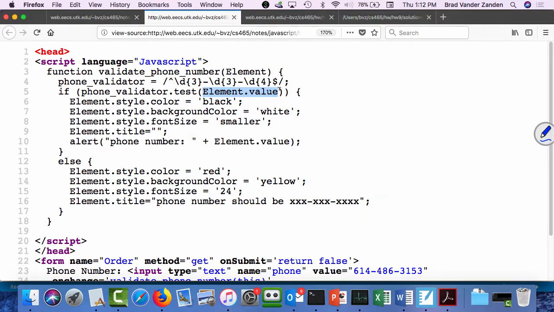The test function returns true or false. If the string that you submitted matches that regular expression in phone validator, then test returns true, otherwise it returns false. And you'll notice I was careful to put the caret at the beginning and the $ sign at the end. If I had not done that, then I could enter extraneous information here as well as a valid phone number, and it would still have returned true, which is not what I want.